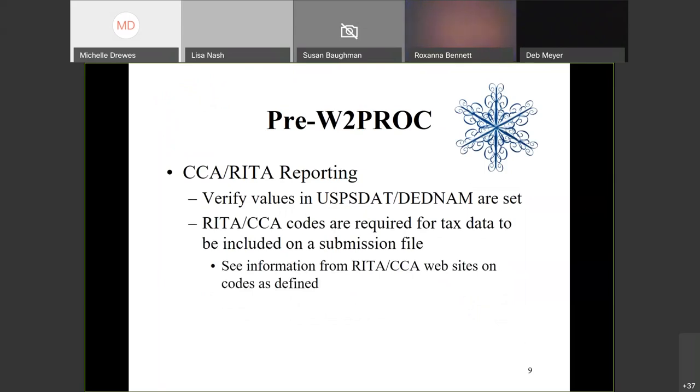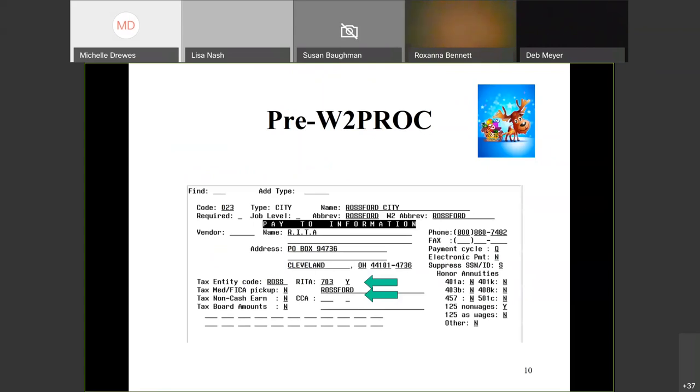Onto the CCA and RITA reporting, again, they want to make sure in the name for these cities that are reporting to CCA and RITA, make sure those codes are entered because they won't get picked up in the submission file for CCA or RITA. So very important that those codes are correct and included. I have included the RITA and CCA website URLs, so you can go ahead and look. And then here, this is where they will want to make sure that these codes are entered. You want to make sure the RITA and then the name. And again, it will be the same thing for CCA.